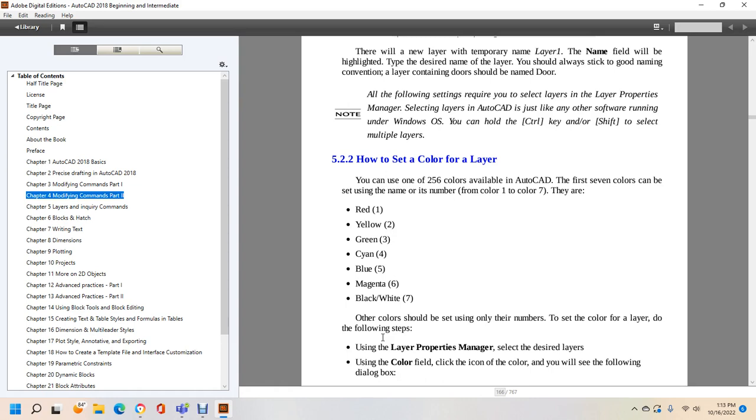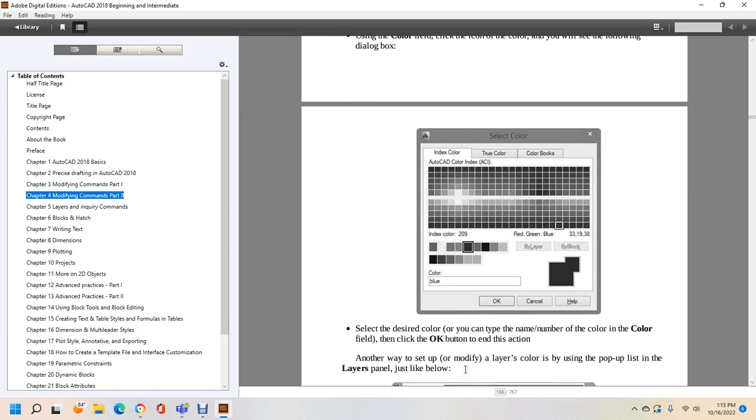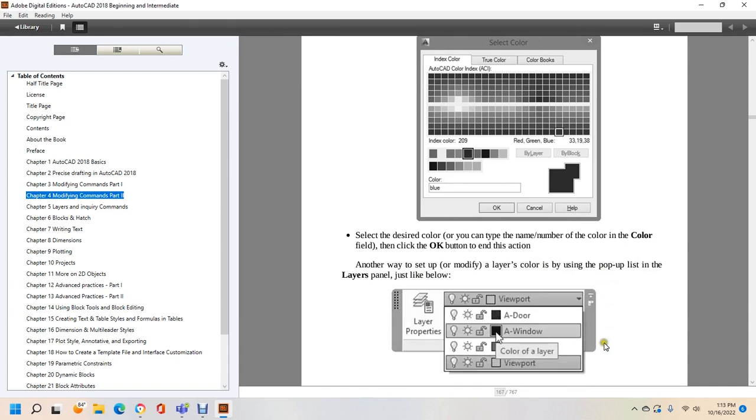Follow these steps. Use the Layer Properties Manager. Click the desired layer. Click the color field. Click the color icon, and you can see the following dialog box showing the colors, OK, Cancel, and Help. For the desired color, you can type the name or the number of the color in the color field, then click the OK button. Another way to check the modified layer color is by using the drop-down list in the Layers panel just below.